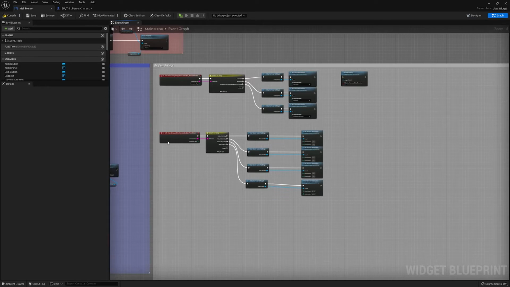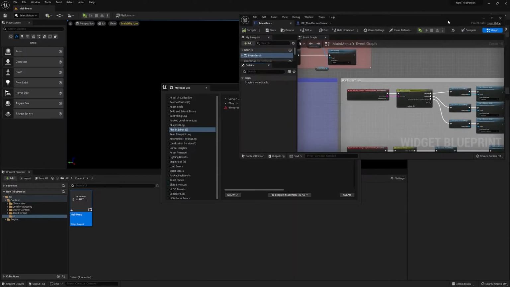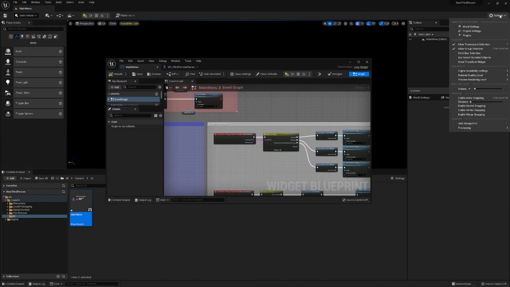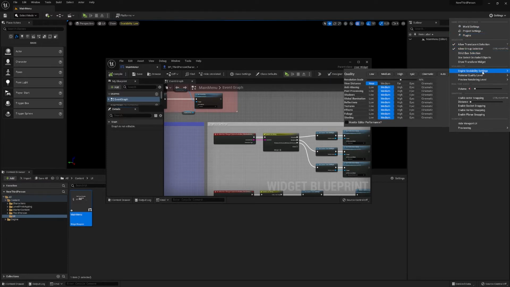Right, now the next thing that we're going to do is this, and go into our settings, go into our engine scalability settings. We're going to expose all of these parameters to the player and create the system where we can select between buttons.